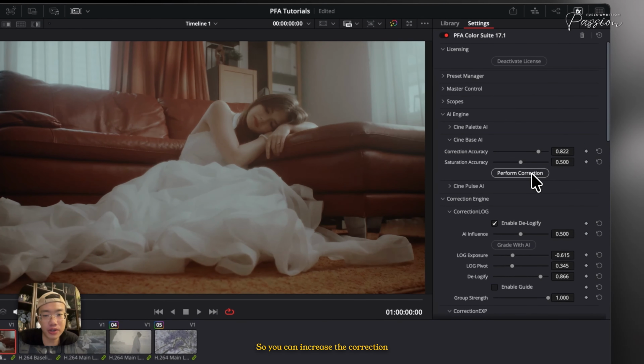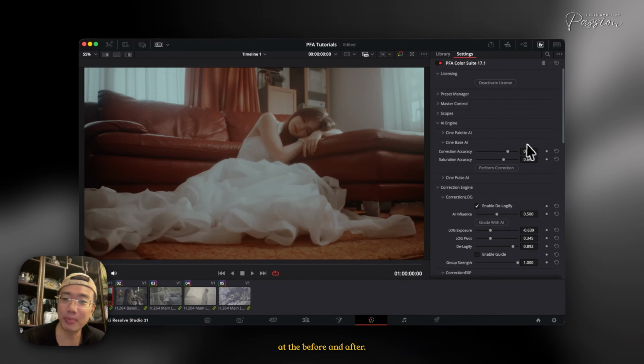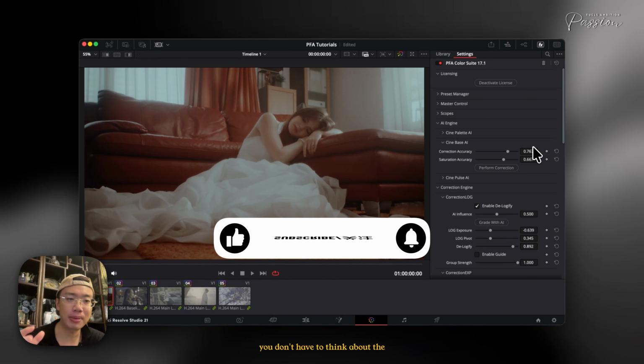So you can increase the correction accuracy to change the exposure. Also saturation accuracy, you see how natural it is. Just one click, look at the before and after. And you don't have to struggle with LUT choices. You don't have to think about the manufacturer LUT and even color space transform.